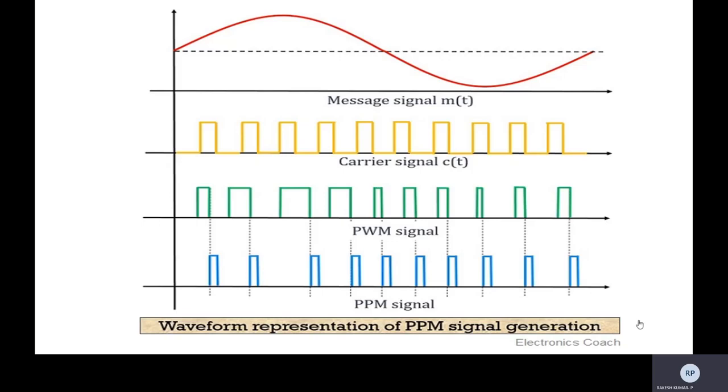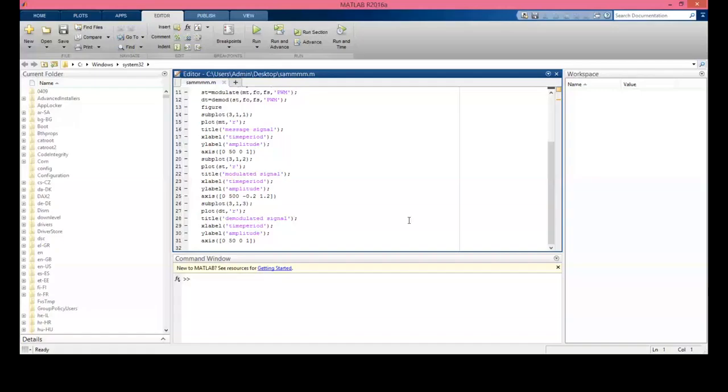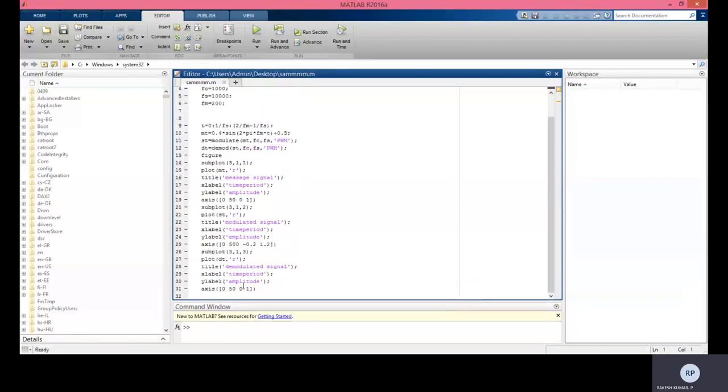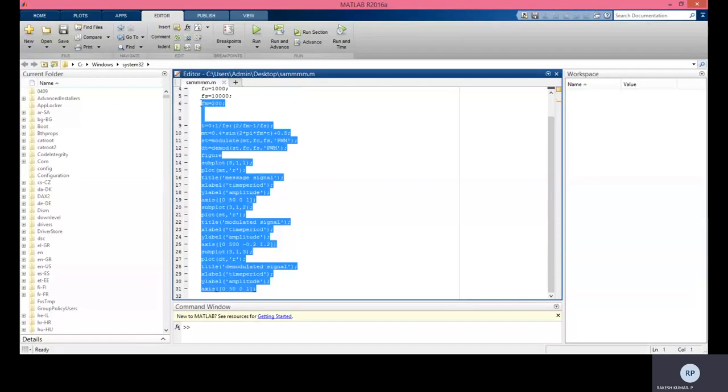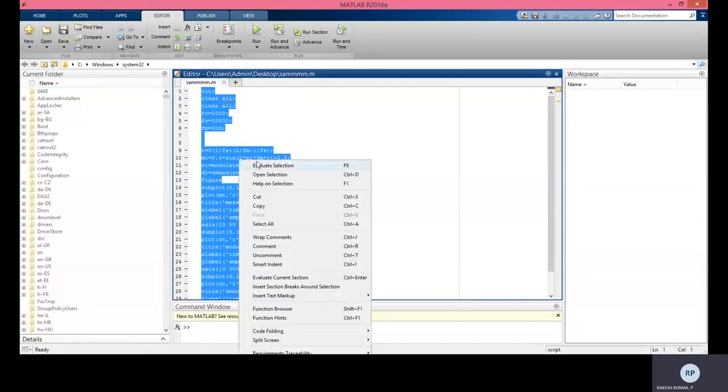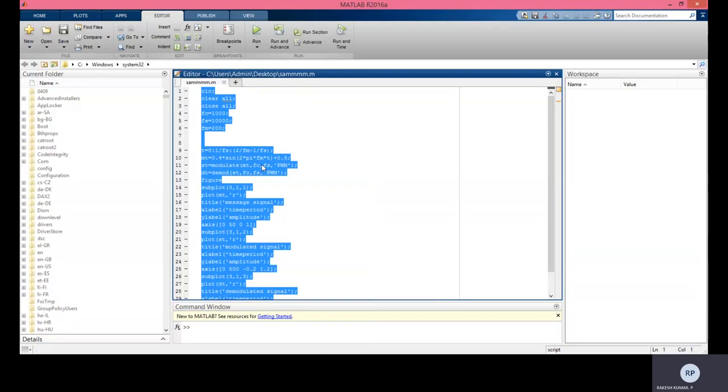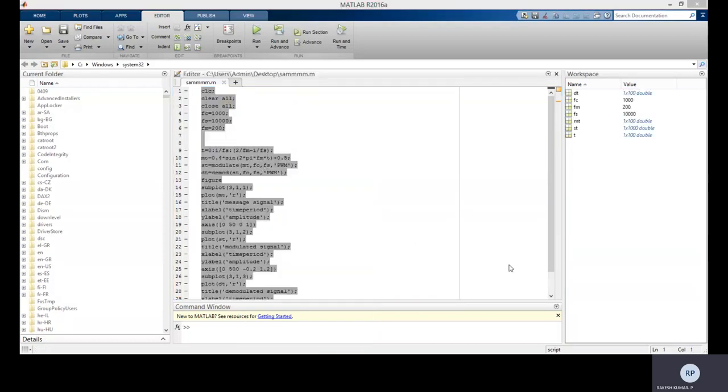Okay, now let's go to the program. Now go to the MATLAB program. So this is your MATLAB program. First I will run the program, and later I will explain the code. I have run the program and obtained the waveform. Now I will show the waveform.